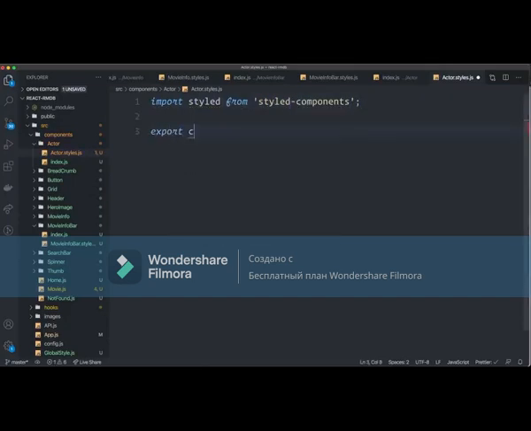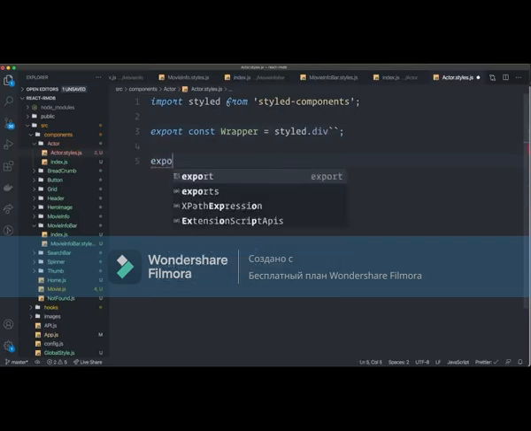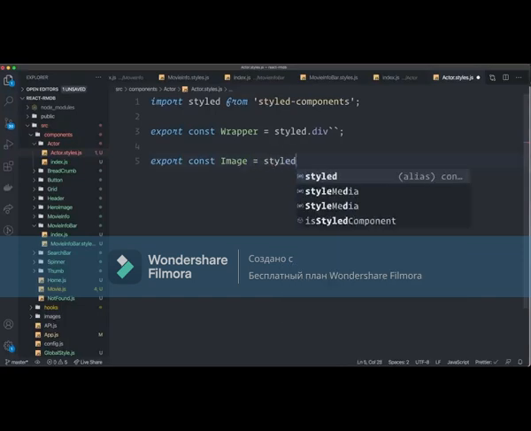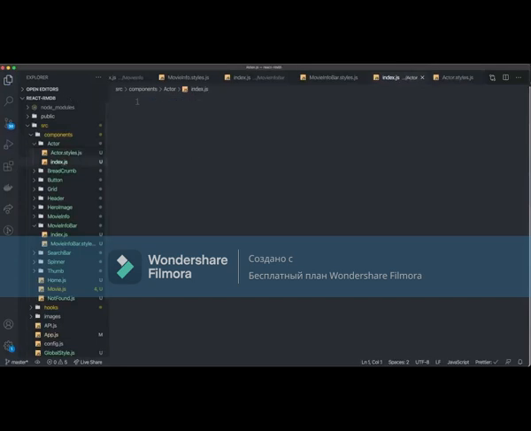Inside the actor.styles.js, we import styled from styled-components. And then we export the const that we call Wrapper equals styled.div double backticks. And then we're going to have another one, export const. It's going to be called Image, capital I, of course, equals styled.img. We're going to style this image tag. Save it, go back to the index.js file, and we can create our actor component.